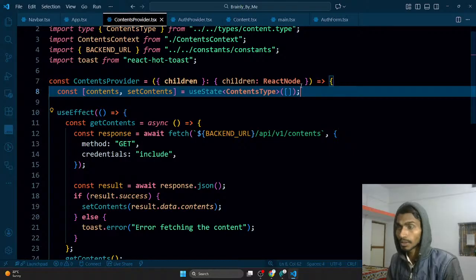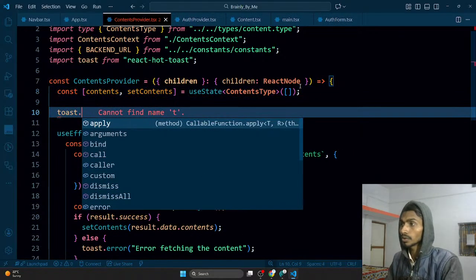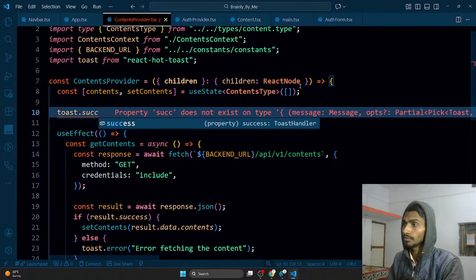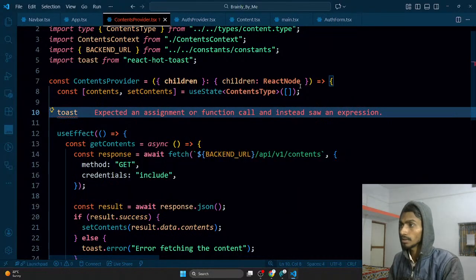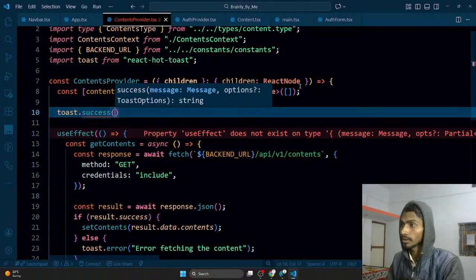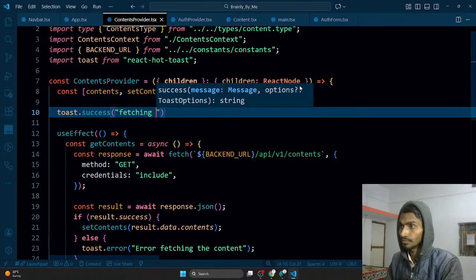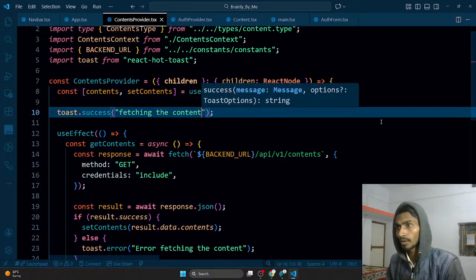Let's check this thing out. Toast dot success. I want to check it. It is crazy. For the first time I got stuck this much with this thing. Fetching the content. Okay, fetching the content.